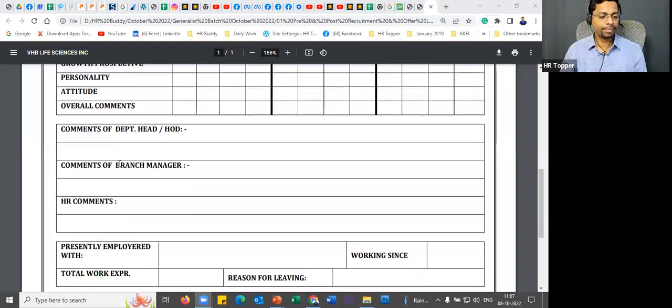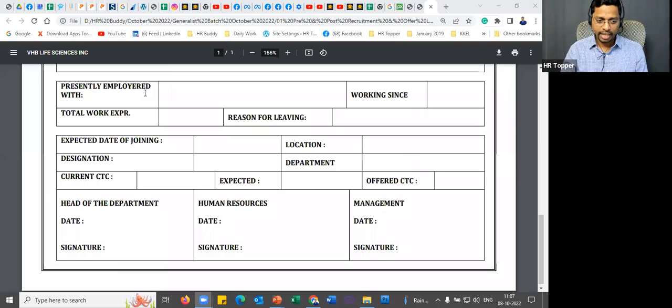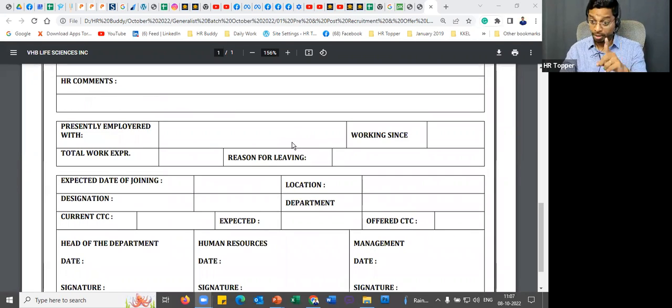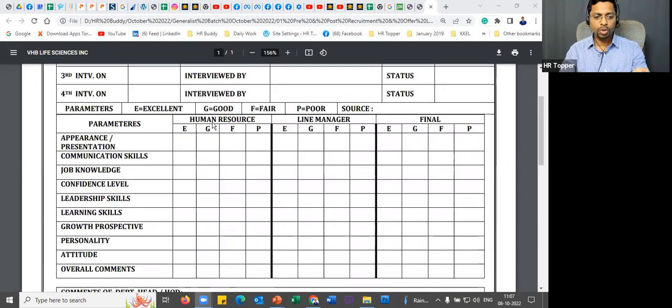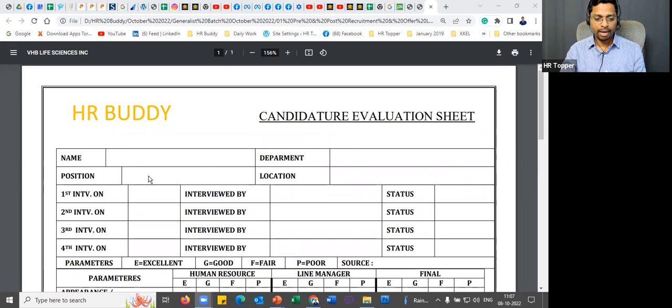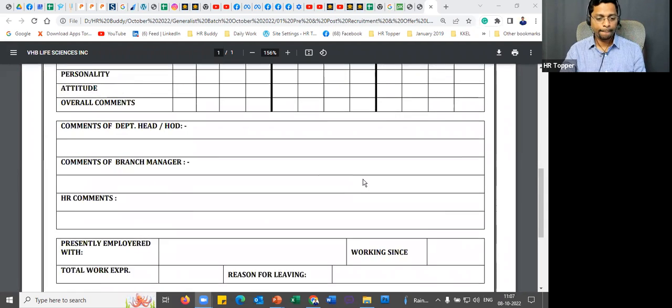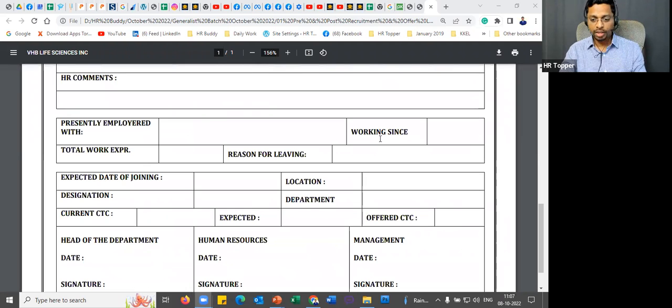How many people understood the logic? Come on. So presently employed, which company she was working for. All this should be filled by the person who is coordinating for the interview. Is it clear? Whoever is coordinating for the interview has to fill in name of the person, department, position, location, presently employed with, working since, total experience, reason for leaving. Just write this down and keep it. Now expected date, location, designation, current CTC, expected CTC.